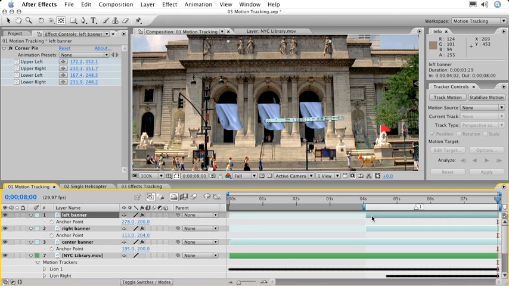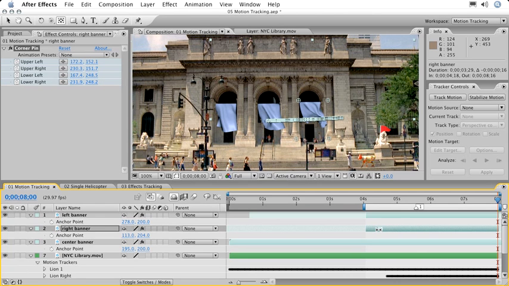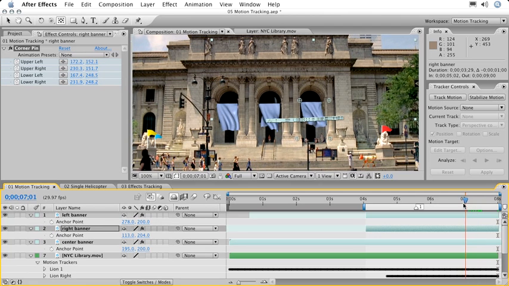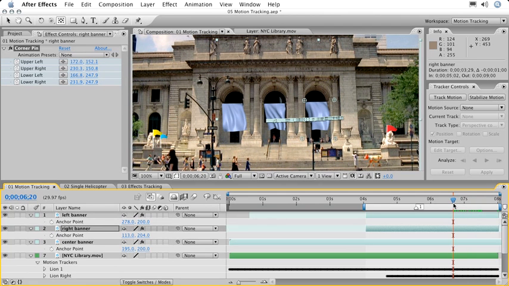Typing Y on the keyboard brings us back to our Pan Behind tool, and now with the Pan Behind tool, I can click and drag to offset the timing of the layer inside of my edit. I'll slip the edit just a little bit for the left banner, and slip it perhaps the other way just a little bit for the right banner. Now with those two slipped, only the tracking data is shared between the three layers. The last thing we want to do to bring these back into our composition is add a few subtle effects that will make these blend more with our scene.